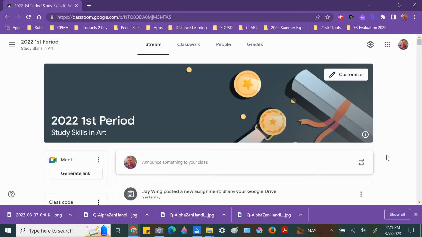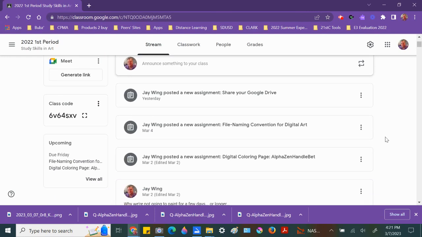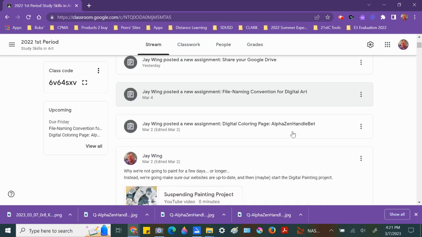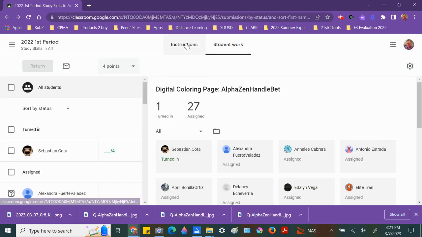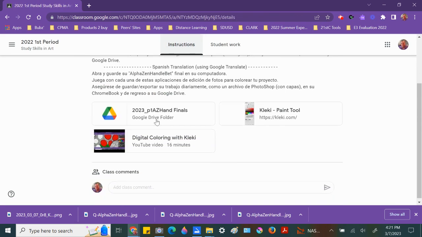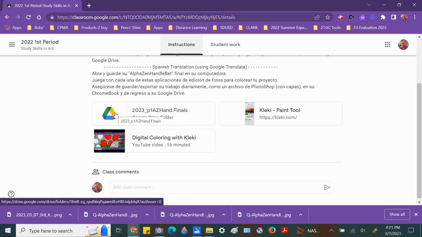I'm going to show you some keyboard shortcuts today in an application we've been using for a couple of days called Kleki. In Google Classroom, scroll down to the third assignment called Digital Color Page AlphaZen Handlebit. Go to the instructions and then click on the Google Drive folder for your class period.